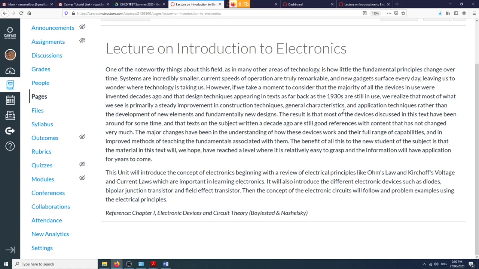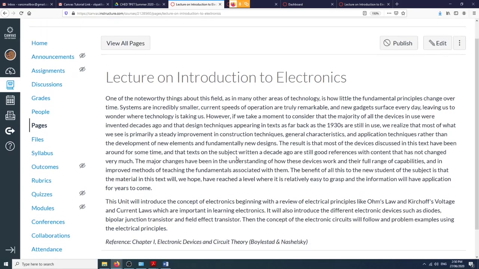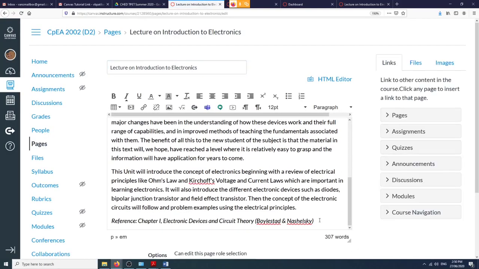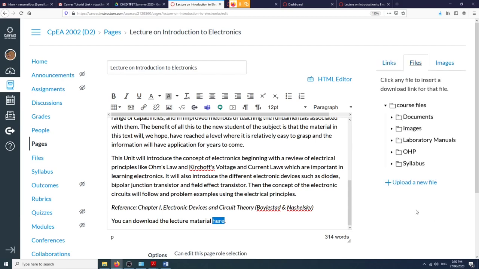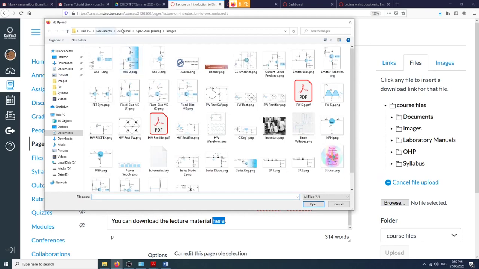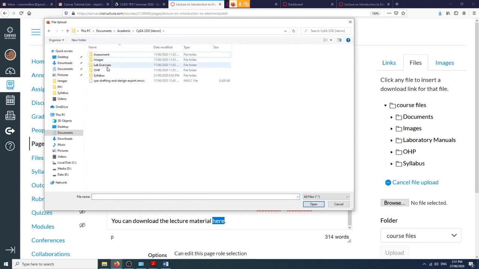Okay, if you want the students to access the lecture material, you can put the link here in this page. To do that, again, click edit page, and then at the bottom just type you can download the lecture material. If you want to publish your lecture material, if you want them available for the students to download, you can click a link. So let's add a file to link to this word here. So just highlight that and go to the right side, click files, then upload a file, then browse through the file that you want to link.